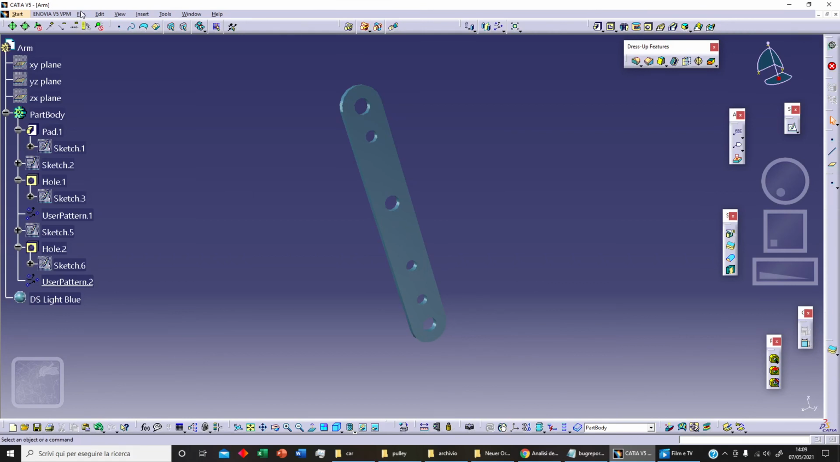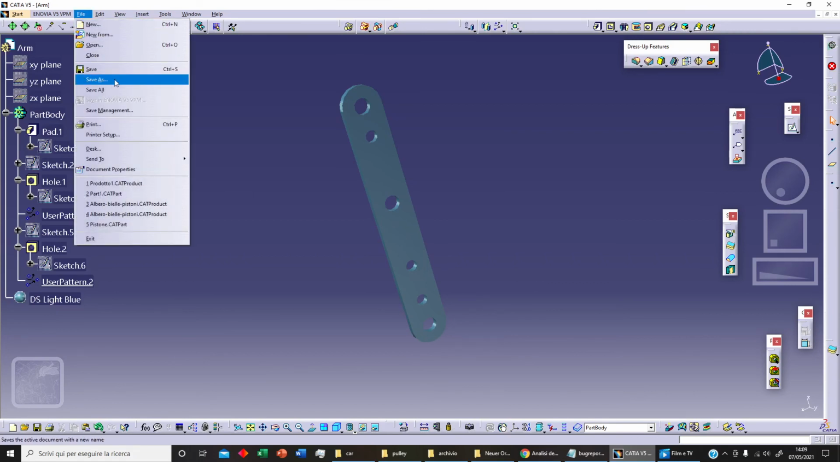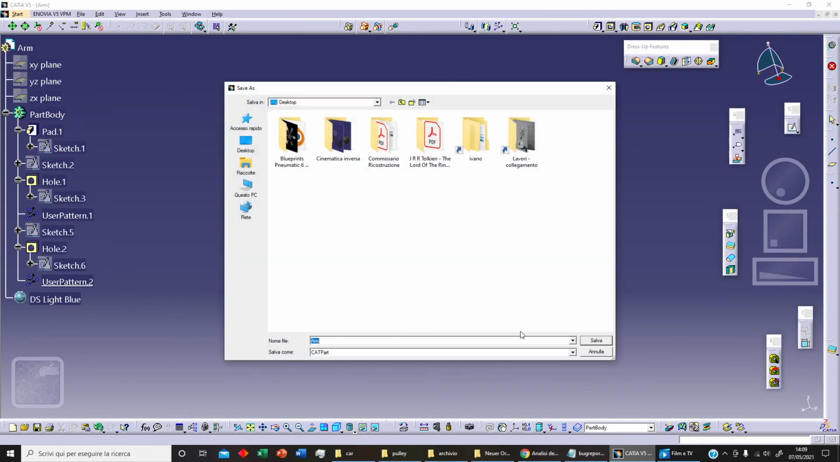And now we can save our first element, so let's say save as, and let's save this element as arm. Save.